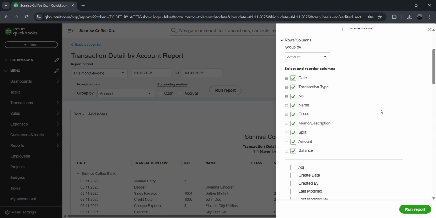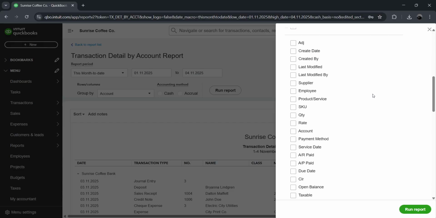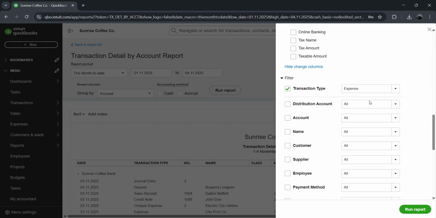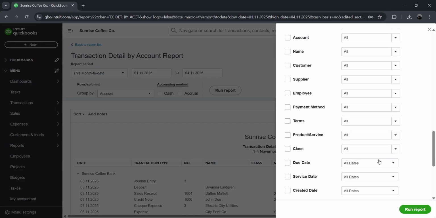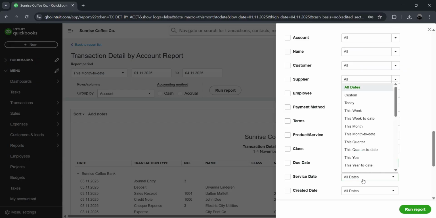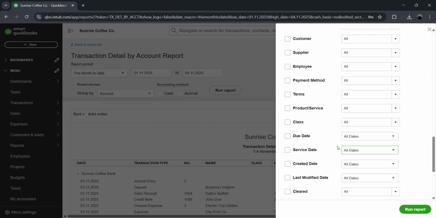If you're tracking expenses by customer or project, you can also add the customer field to see which expenses are tied to specific clients. If you want to narrow your report further, go back to the filter section and add additional criteria. For example, you can set a specific date range to view expenses for just this month, last quarter, or any custom period you need. This is especially helpful when preparing monthly reports or analyzing spending trends over time.